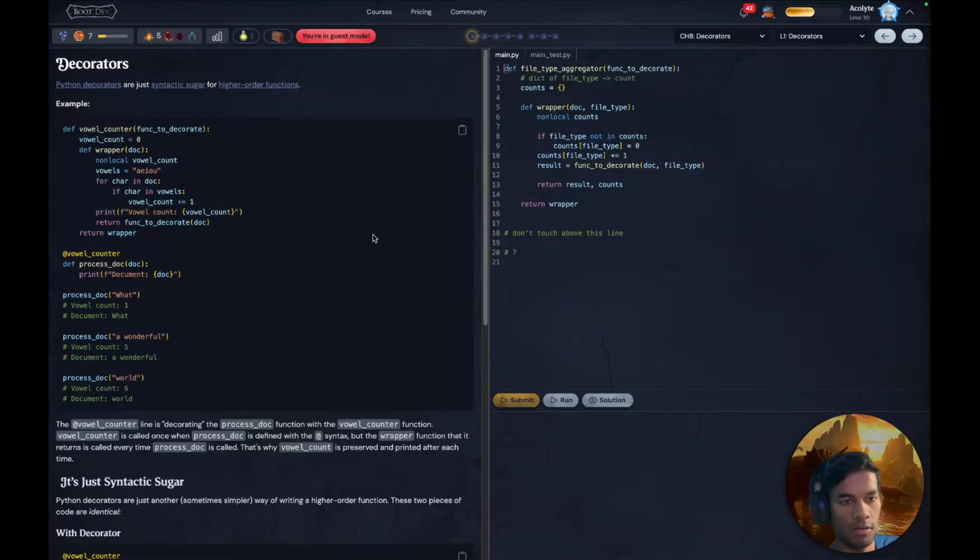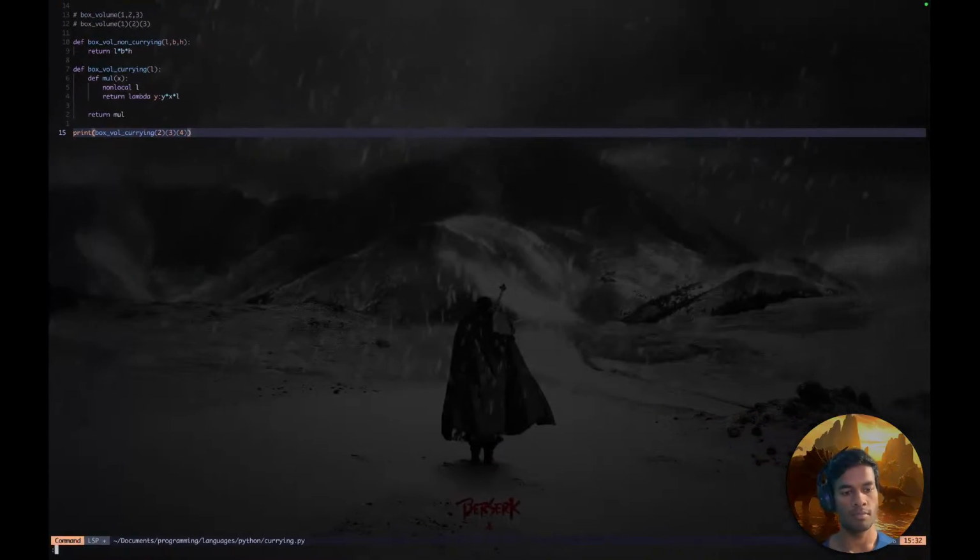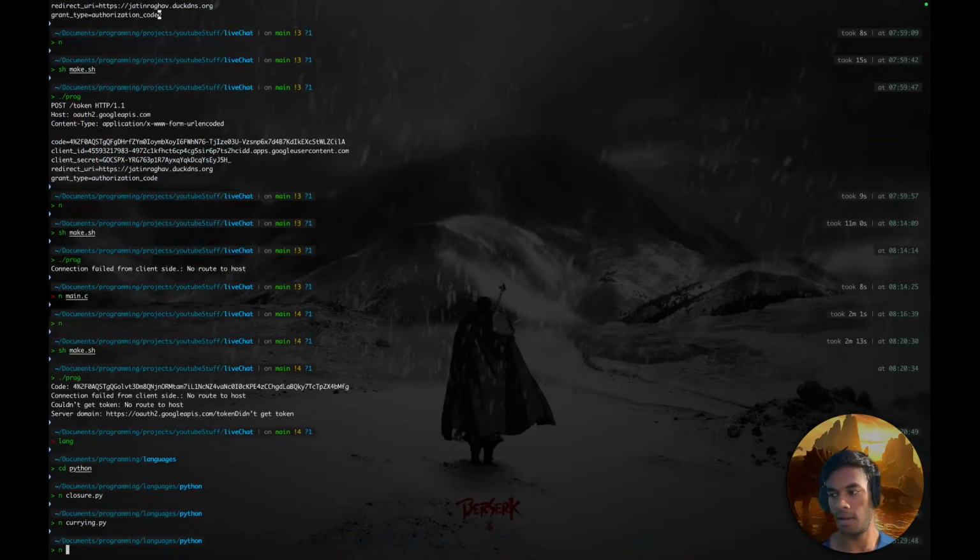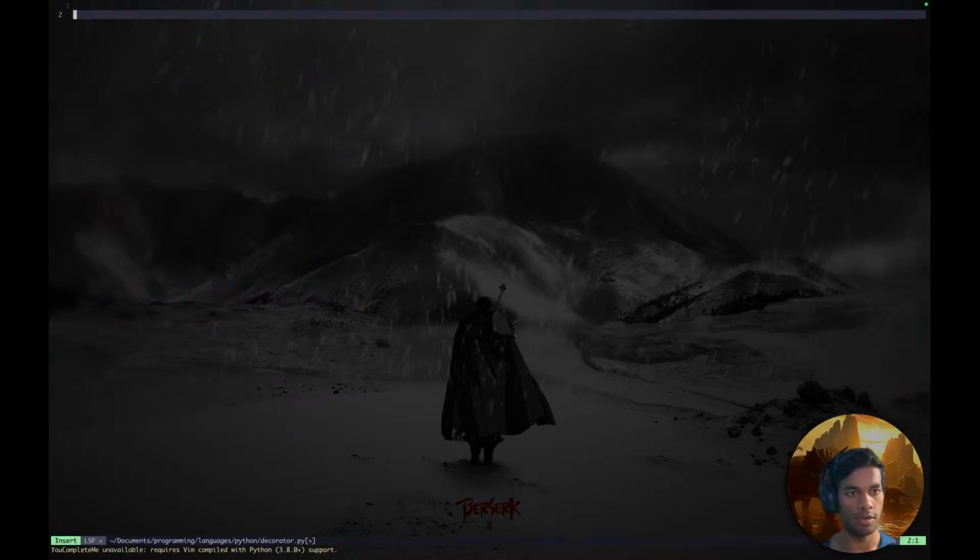Okay, so that is crazy. Process vowel counter, def process doc. All right, that is actually syntactical sugar. So what this is doing is this, decorator.py. What this is doing is this.